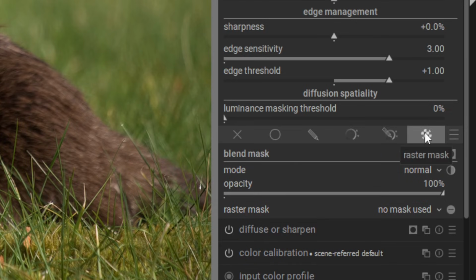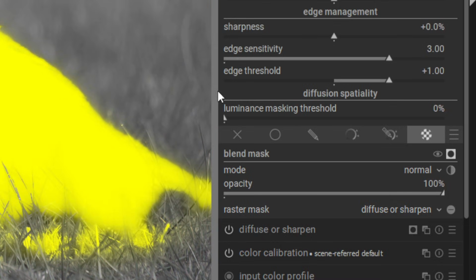And if I click on that and go to the raster mask drop down where it says no mask used, I click that down and it will give me a list of all the other masks I've used in my image that can apply to this module. In this case, I've only used one, which is on the other diffuse or sharpen module. So I'll click that and then it will apply the same mask to that module as the first module. So now we've kind of just replicated that mask very quickly.